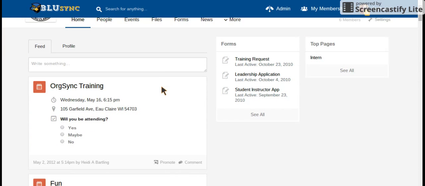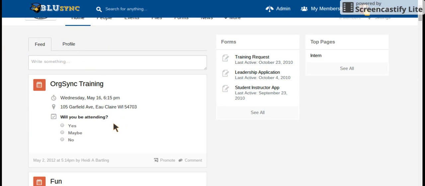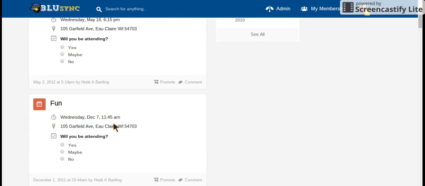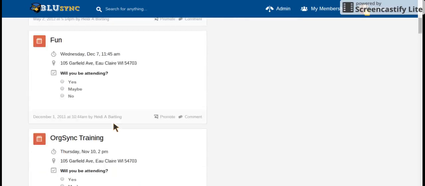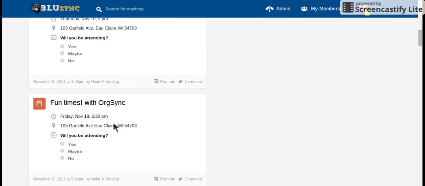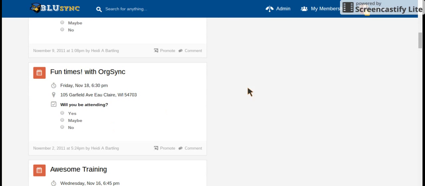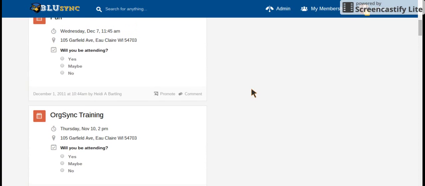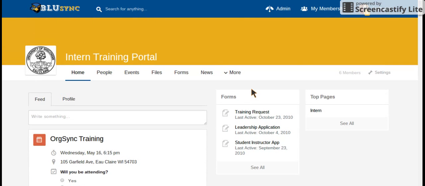On this page, the first thing you'll see is a feed, which will feature new updates or any new information that's being posted by the organization for their members to see, whether it's a new event or any photos, will end up right here.